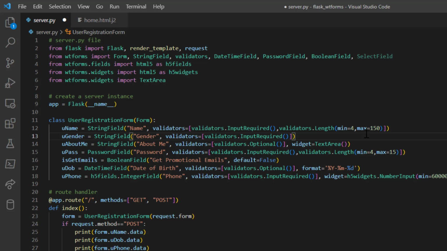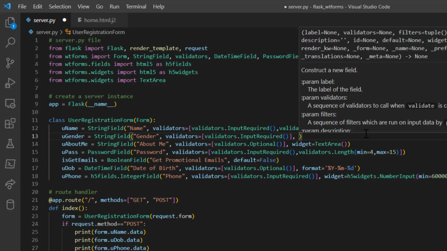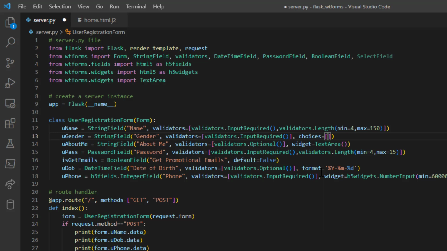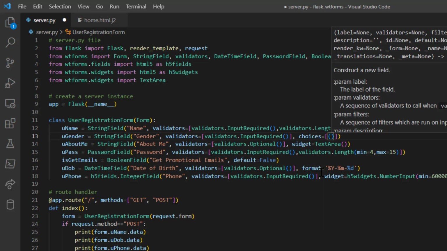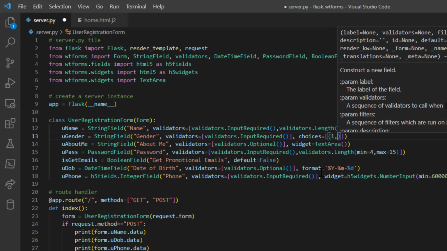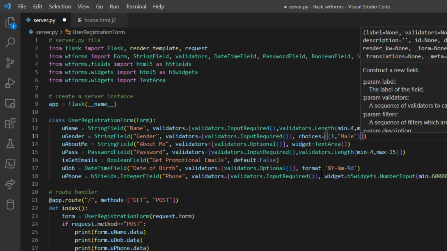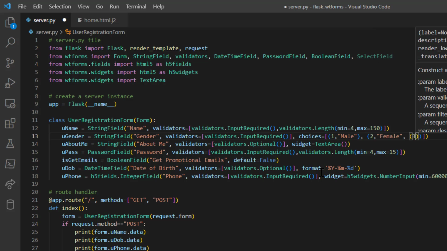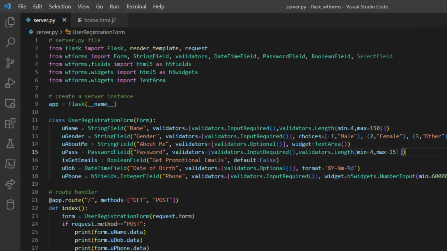And now for the select field you need to mention an additional input parameter called choices, and this input parameter will be a list of tuples, and each tuple will be the value and text of each option. So I'm going to say 1 comma male, and the next tuple is going to be 2 comma female, and the next tuple is going to be 3 comma other. Alright, I mentioned 3 choices, and each choice is actually a tuple with the value and text of the option.